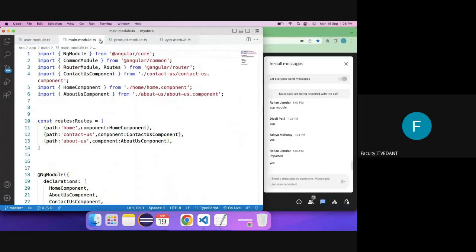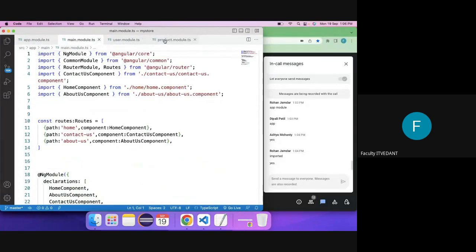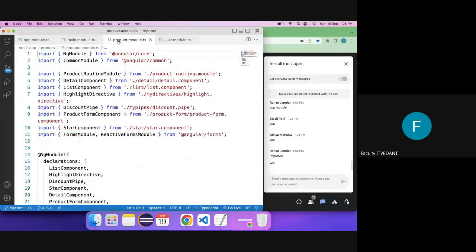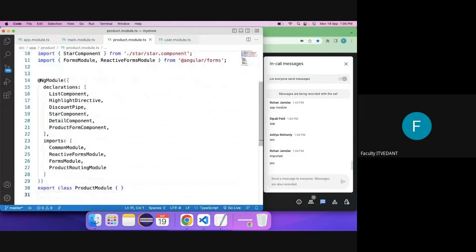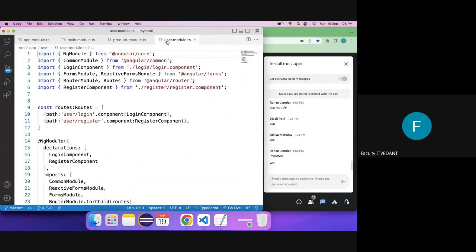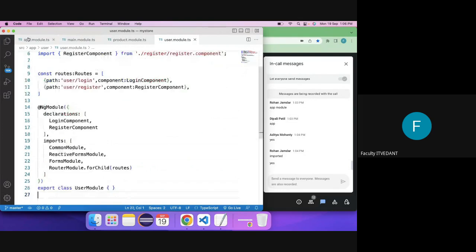So guys, can you see here? Here all the models are there: app, main model, user model, and product model, correct? But can you see there are some models that are common. We have to import them. What are the common models we have to import in each model? Out of this list of imported models, which are the common models we are importing in each model?